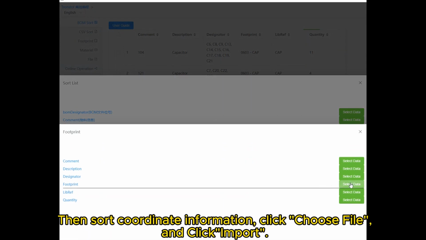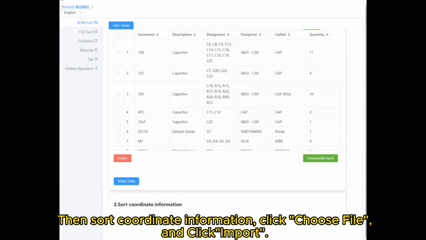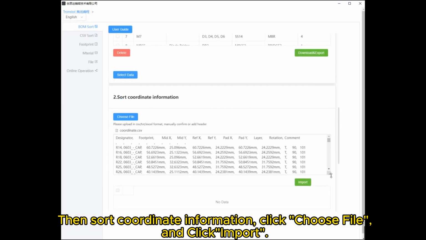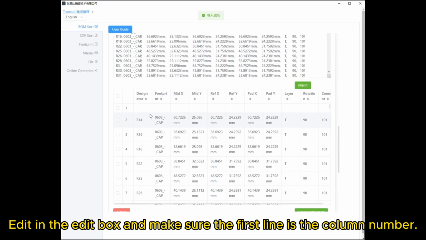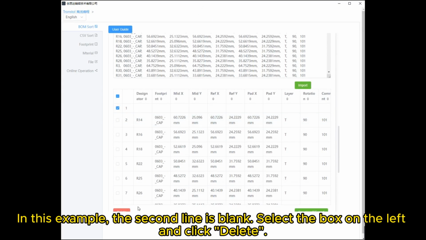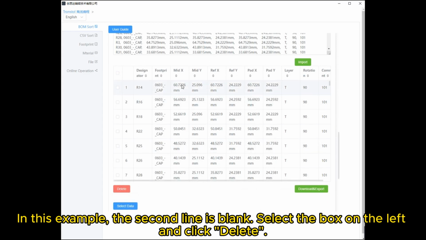Then sort the coordinate information. Click Choose File, and click Import. Edit in the edit box and make sure the first line is the column name. In this example, the second line is blank. Select the box on the left and click Delete.